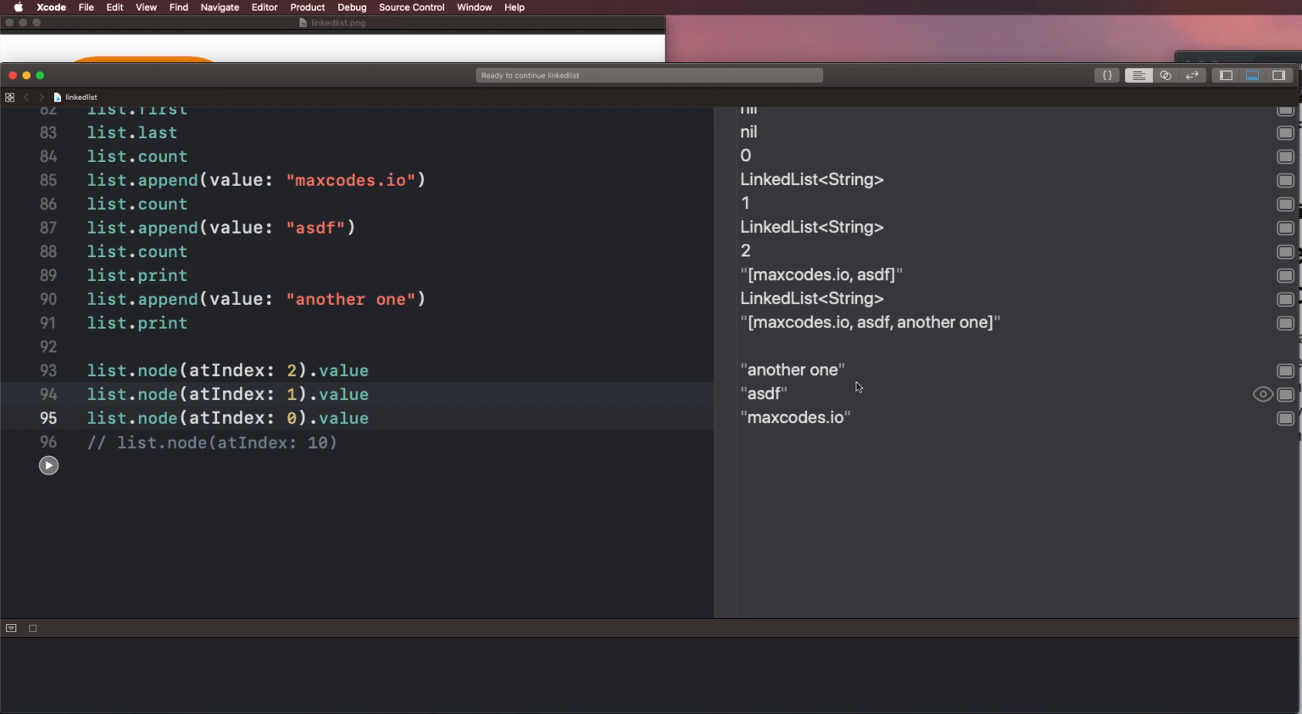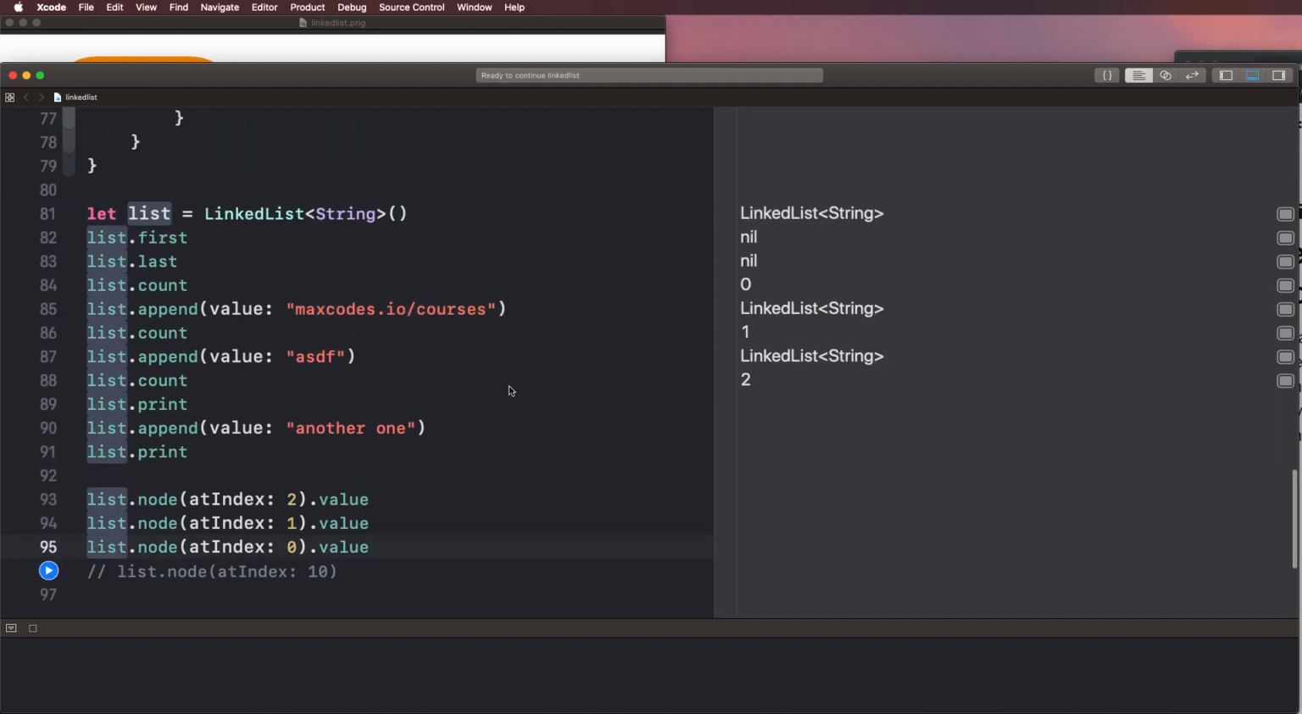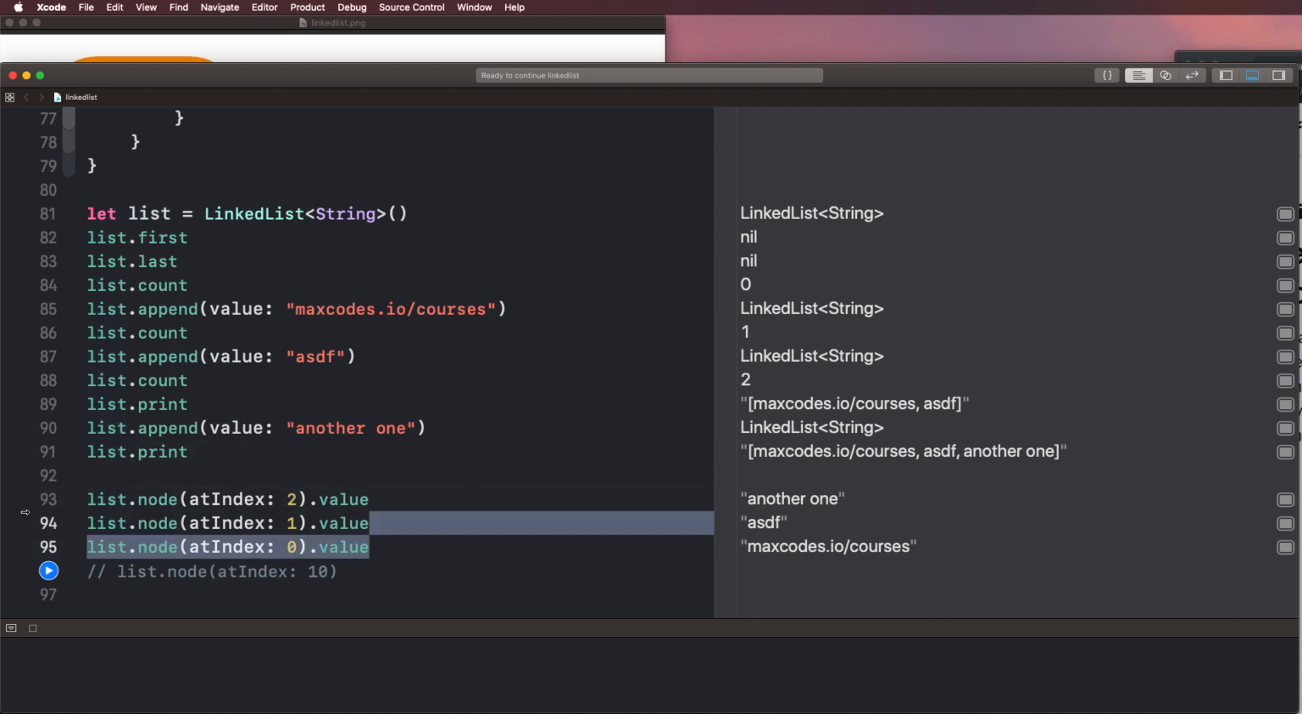Okay, you'll see we have another one, ASDF and maxcodes.io. And I'm just going to put /courses on this URL now, just because that's where my courses are located. Okay, perfect. So that is how you fetch a node at a specific index.